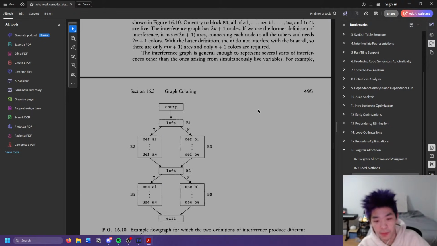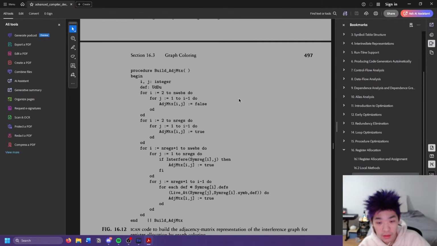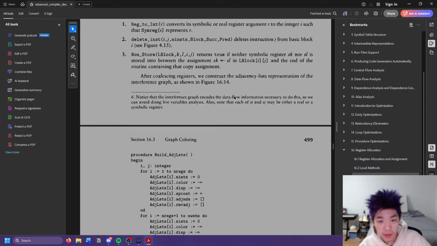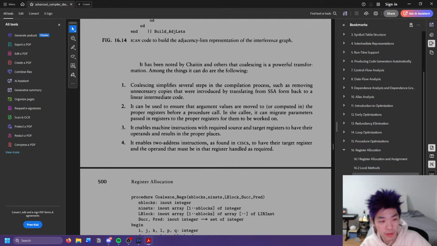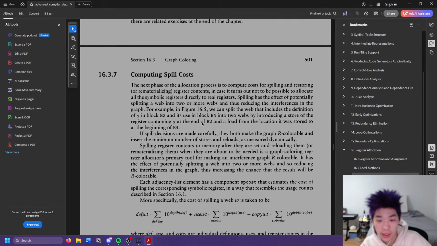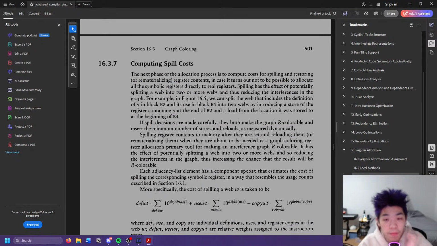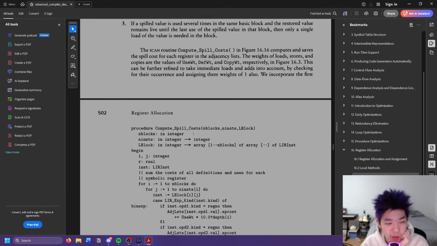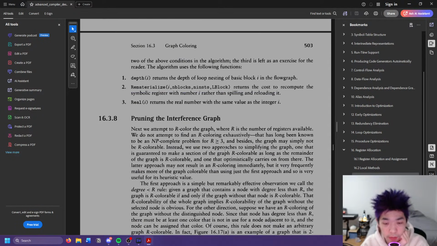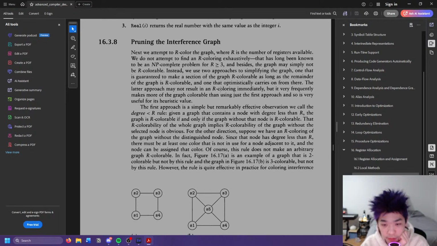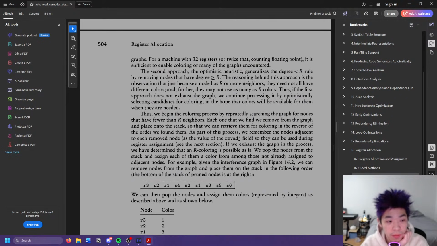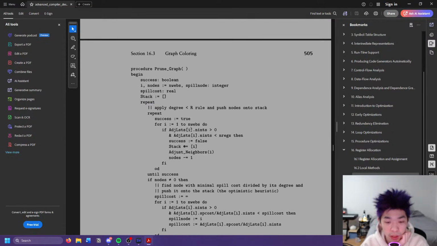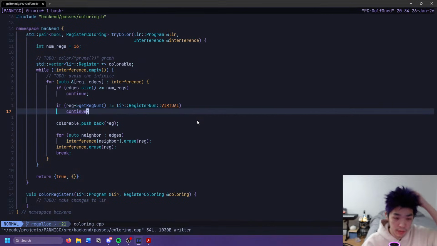Okay, where's this part that I'm looking for? We don't care about coalescing yet. Yeah, we want to do this at some point, but this is not an immediate priority, I think. Spill costs are also not an immediate priority, but it's something to think about. Pruning. Okay, this is the part that we care about. So we're making a stack. We know that much at least.